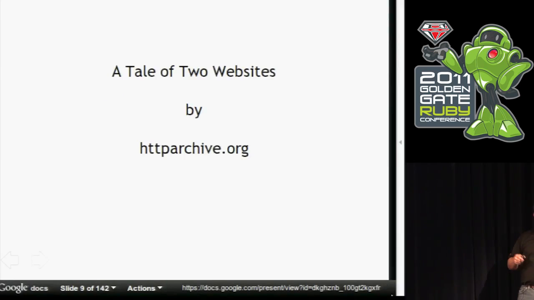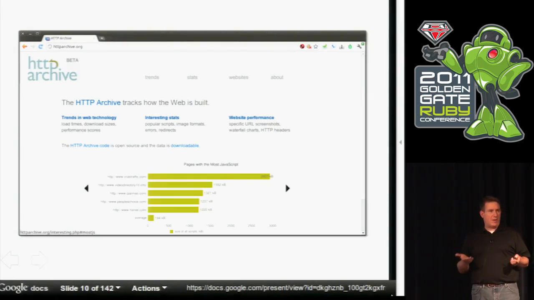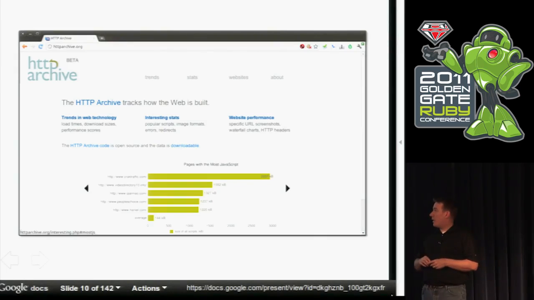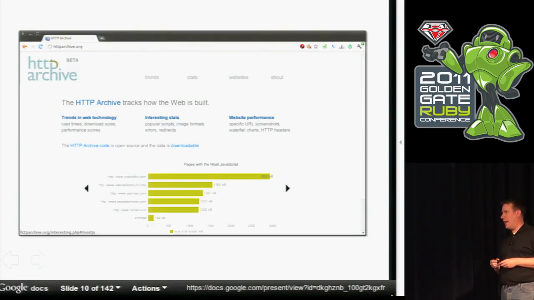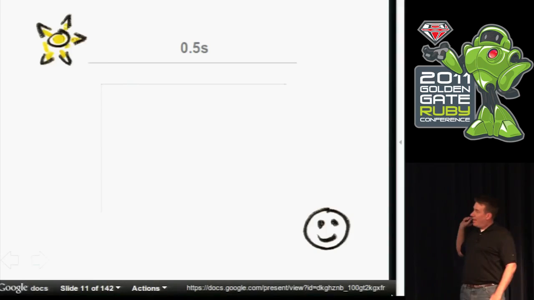By way of introduction to SPDY, I want to tell you a tale of two websites. This is brought to you by httparchive.org. If you haven't seen httparchive.org, it's a fantastic resource for collecting stats and trends on thousands of websites that are out there. It does it over the course of time, so you can roll up all the trends. It shows you what kind of JavaScript frameworks are being used, what kind of sites are using Flash, all that interesting stuff. One of the really neat things it does is take snapshots of web pages as they load in the browser.